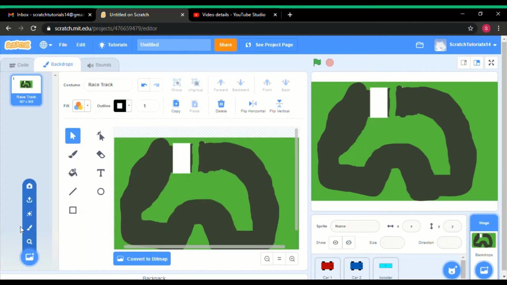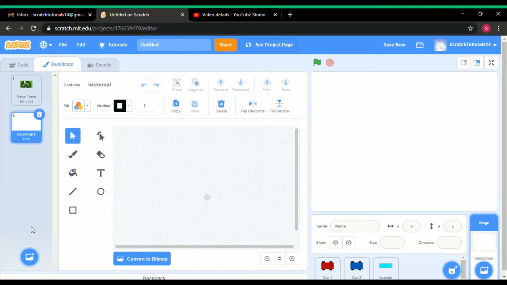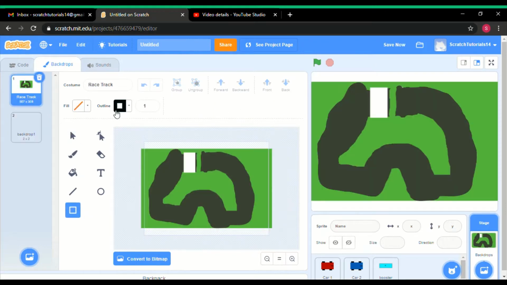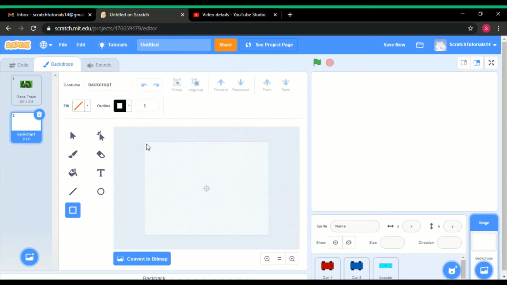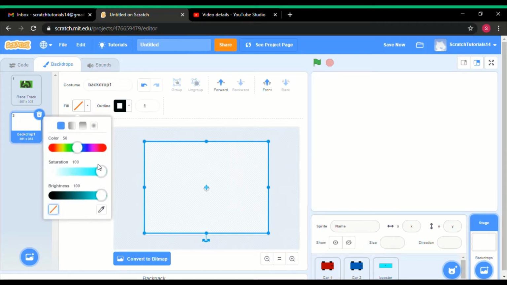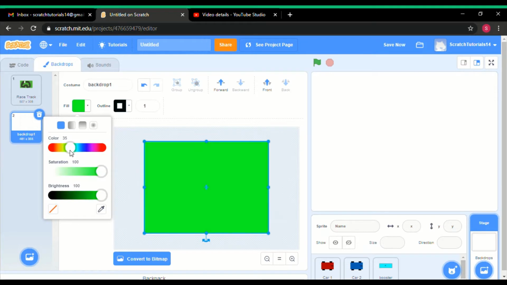I'll show you how I did it. You can go here and then you can select the rectangle tool. And then you can make this rectangle. Okay, so we'll fill it with color. You can keep it any color you want, whichever you think looks nice.